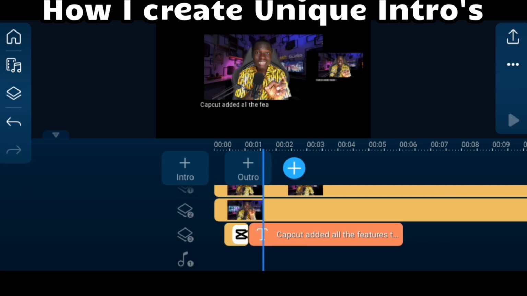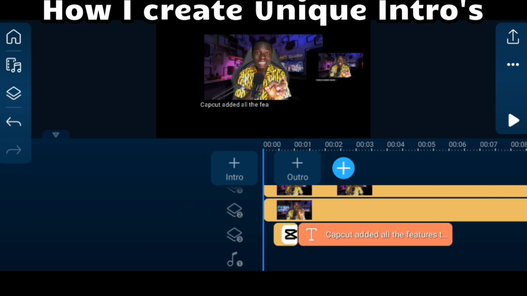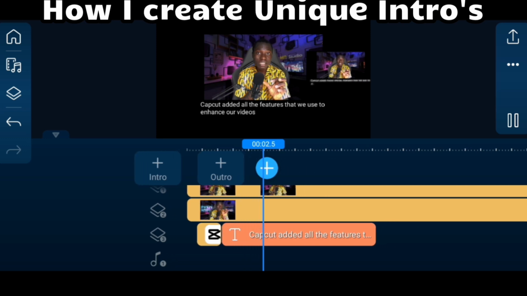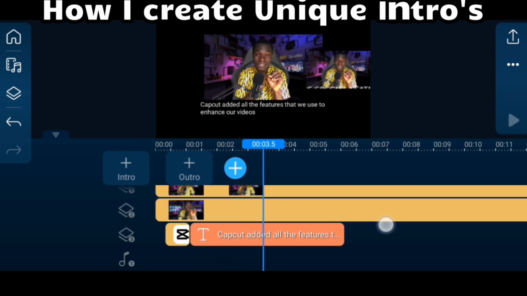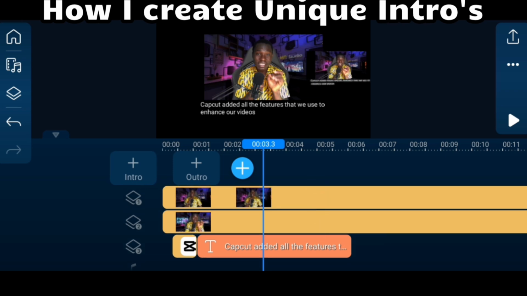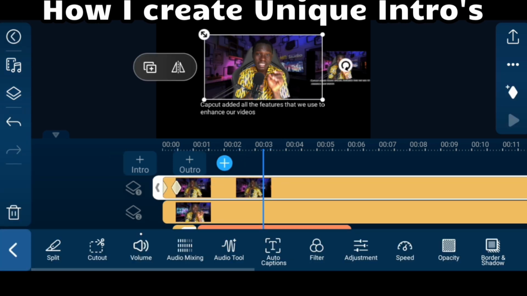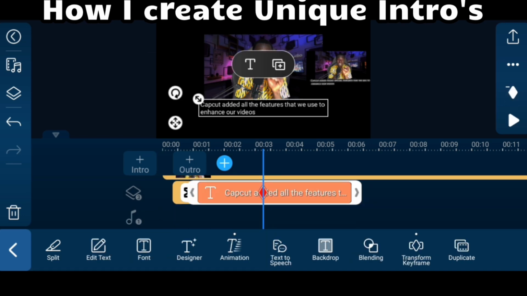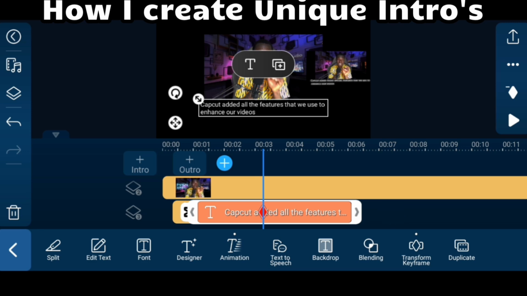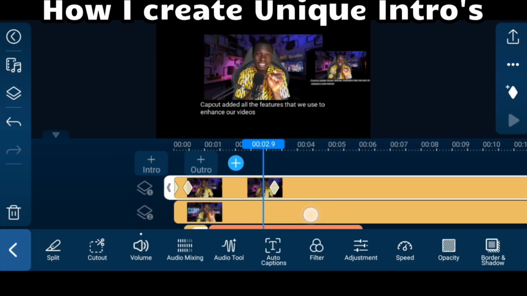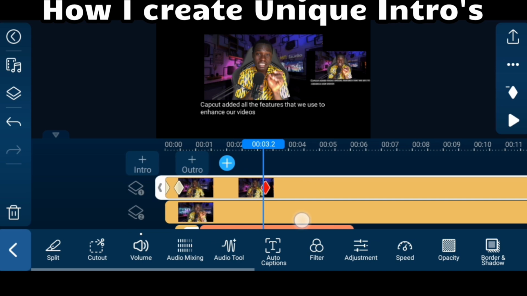Okay, so let's see if we are getting what we wanted here. Oh wait, CapCut added those special features that we used to enhance our videos. Okay, at this point I zoomed in the clip. Okay, so I'll click on this place right now. I'll click on animation, and then I also click on animation on the text too, because I zoomed in the text and the picture at once. But before that I was already zooming in this one a little bit.